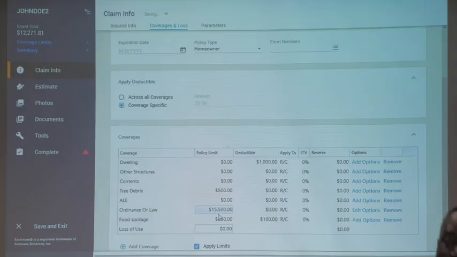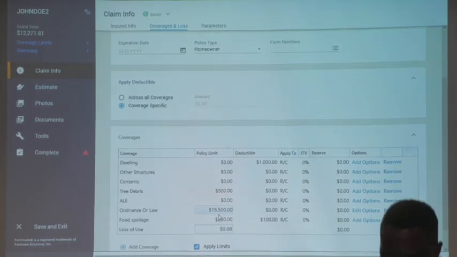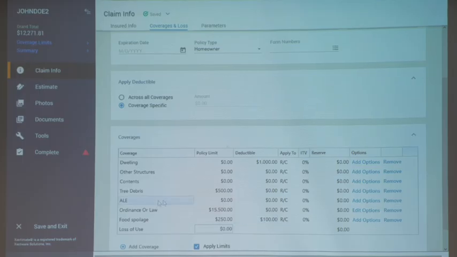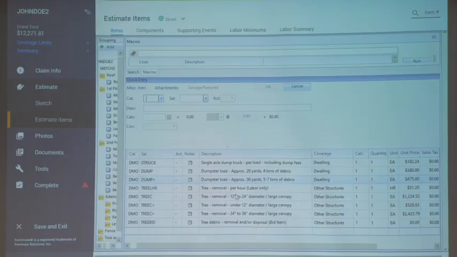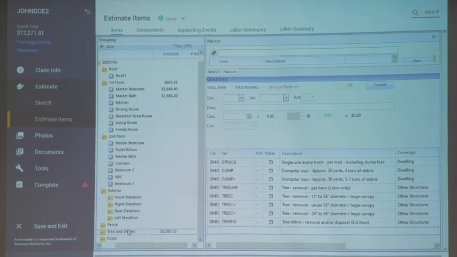Well, I didn't do any of the coverage. I'm the teacher, because I was just telling you guys, but I wanted to add the coverage because if I don't do it, I can't demonstrate what I'm going to say to do right now. All right, so now that we have tree debris in there, let's go over to our estimate. I wanted to show you how to do tree debris. Okay, so you highlight tree.